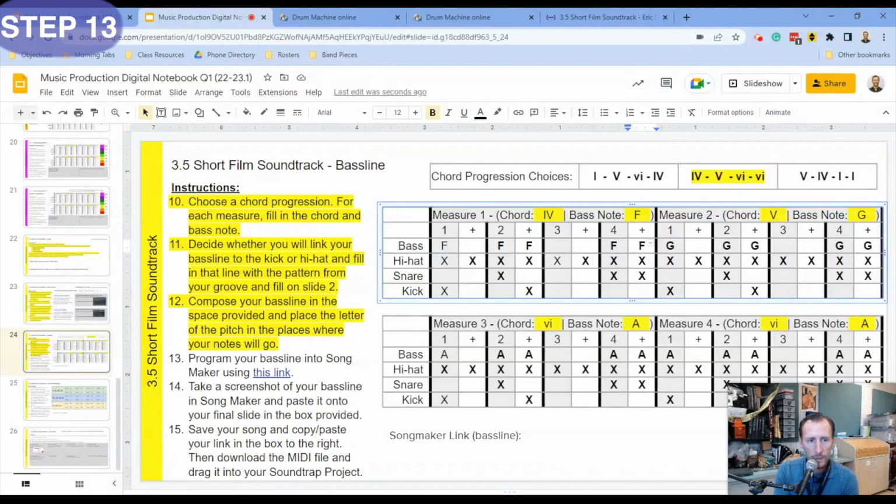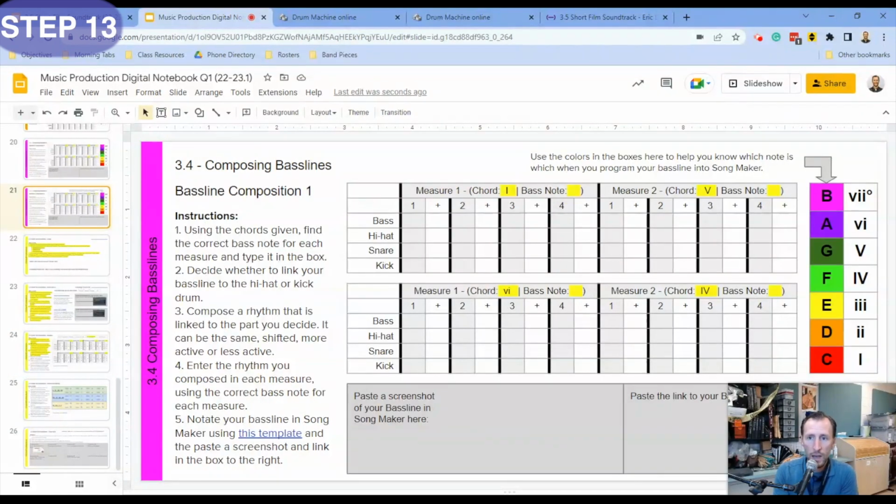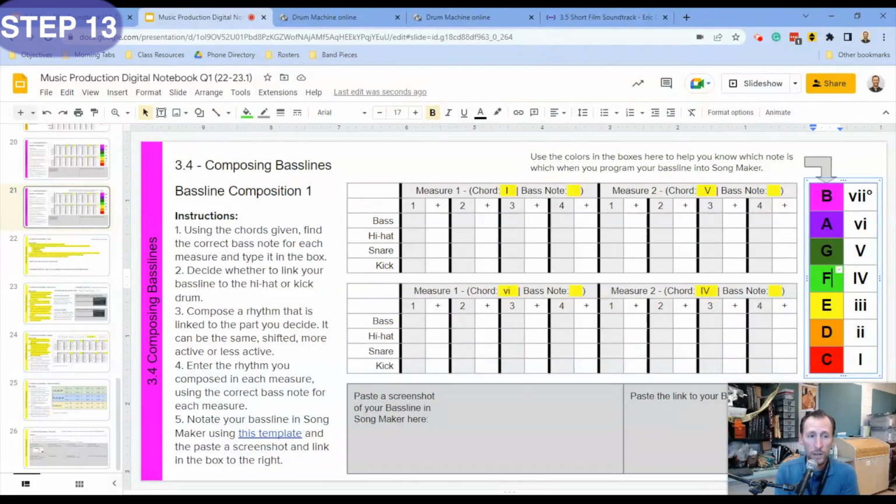When I click on the link, I'm going to get the Songmaker interface, which is the grid with all the colored boxes. If you want to reference for what letter equals what color, you can pop back here. You can see your assignment 3.4 has that guideline in it. So the C is red, the D is orange, the E is yellow, and the light green is the F, and that's the note I need to start on for my bass line. So I'm going to be looking for light green, which will be the 4th box up.